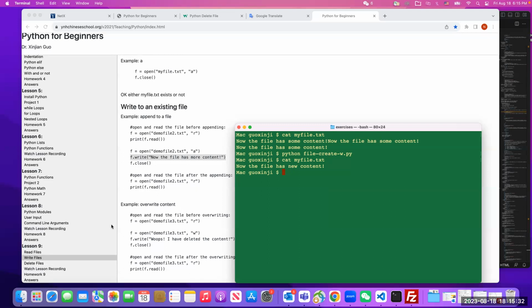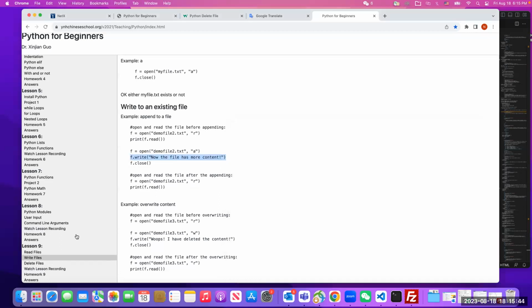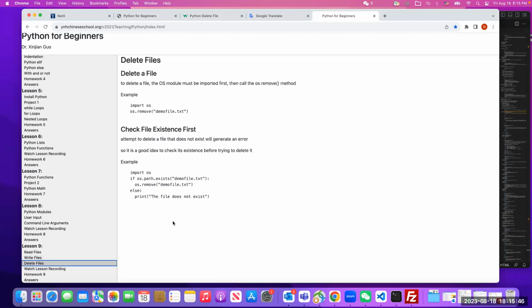Override, yeah, we tried the override. Oh, good, that's time. Let me hurry up to the delete. So now we know how to read, how to write, how to add, and how about delete a file? Say I don't need a file. I create a file, I want to delete it.